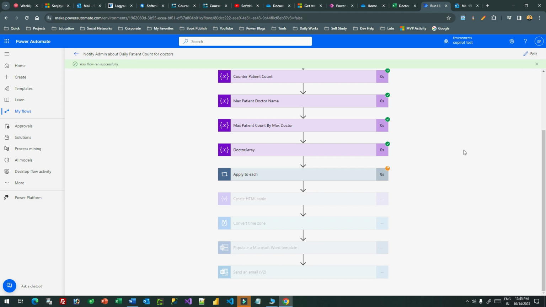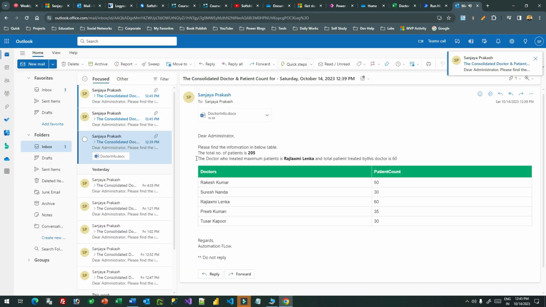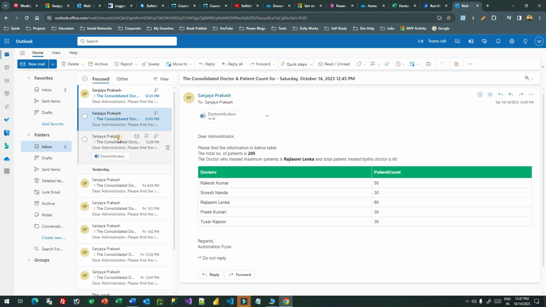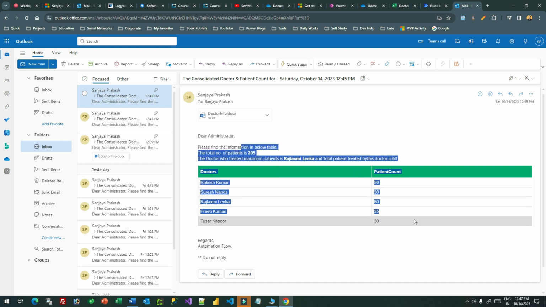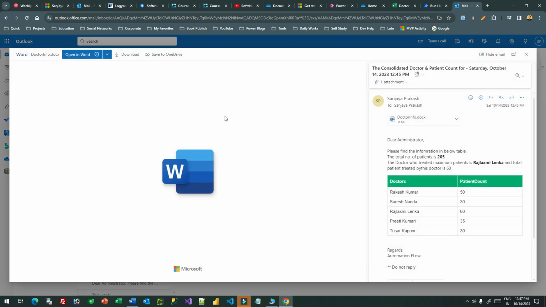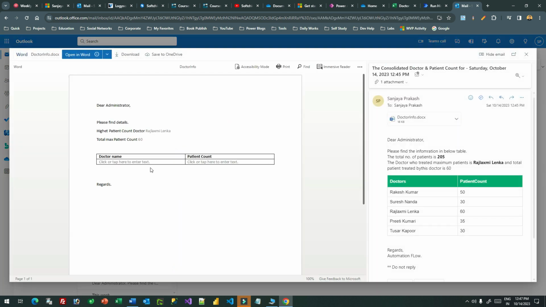Now the flow runs successfully. I can go here to check. Okay, so now let us check the template. This is the email I have received where the information is correct in the email body. But if you open the template, let us verify this. Here also you see guys, there is a problem that it is not populating the information here.